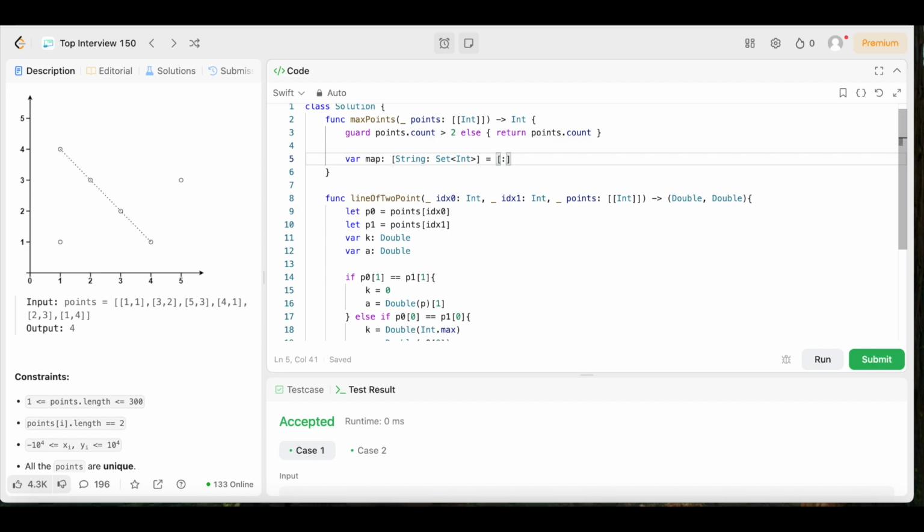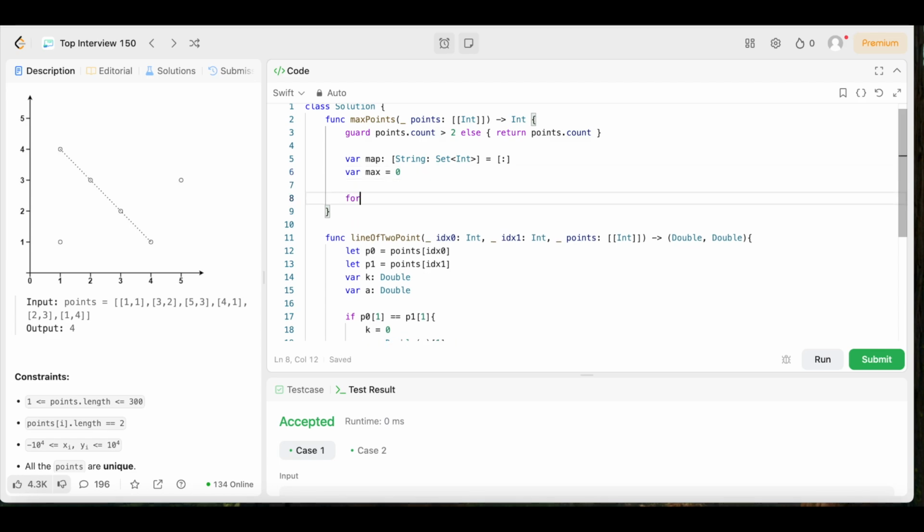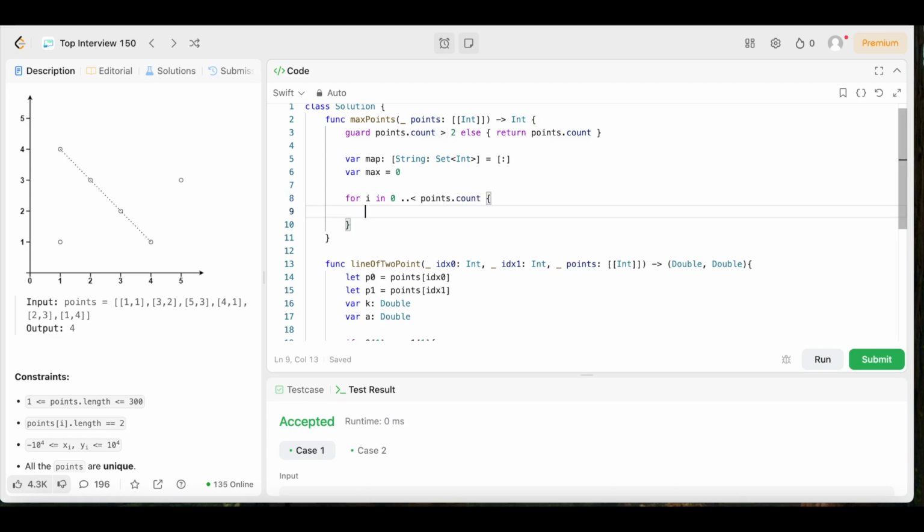Now we need a variable to track the maximum number of points on a single line. So we could just declare a variable called max and set that equal to 0. Now we need to iterate through each pair of points to determine the unique lines. So we use a for loop. We say for i in 0 up to points dot count, open up the brackets. I'm going to say if i plus 1 is greater than or equal to points dot count, open up the brackets, and we're going to break. So this ensures we have at least 2 points to form a line.